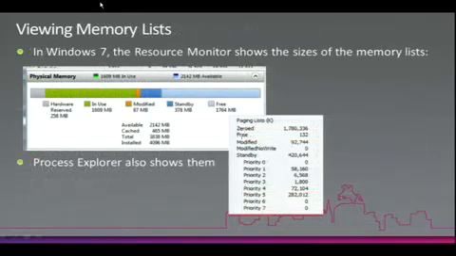Now in Windows 7, there's the resource monitor. How many people have run the resource monitor? So you've seen this probably in the memory list. Now here you get a nice graphical breakdown of the sizes of those lists: in use, which is working set, modified list, standby list, and free list. And ProcessExplorer, that's a screenshot of ProcessExplorer, shows you the sizes of the lists as well.